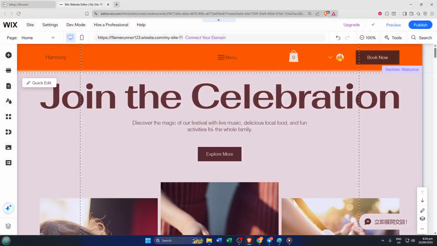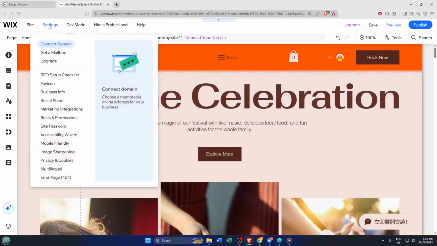After that, it's time to add multilingual again. We're essentially giving it a fresh start. Head back to Add Apps, type in Wix Multilingual, and install it just like you did before. This time, when you open the app, you'll see a Settings option at the top of the window. Click on that to start configuring multilingual from scratch.